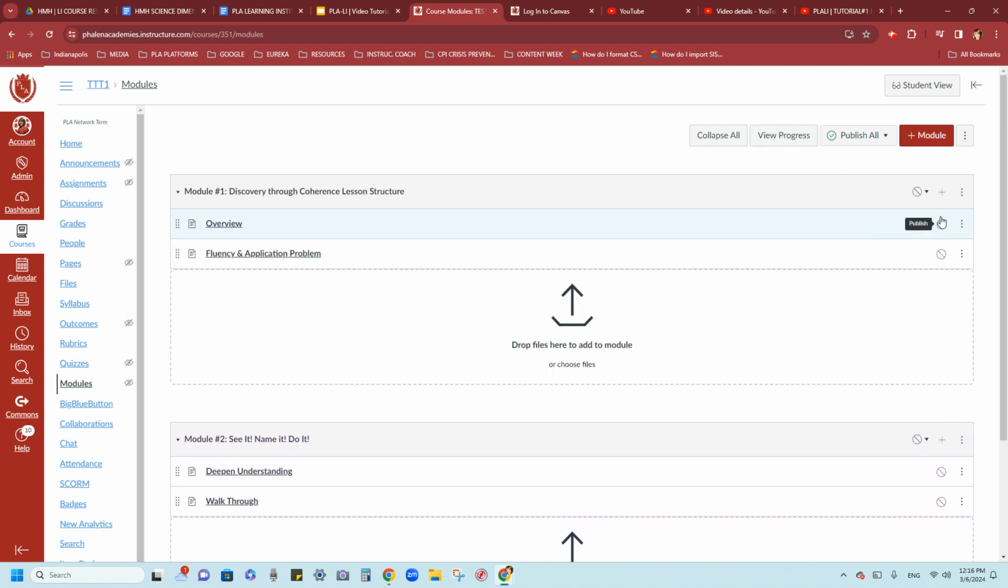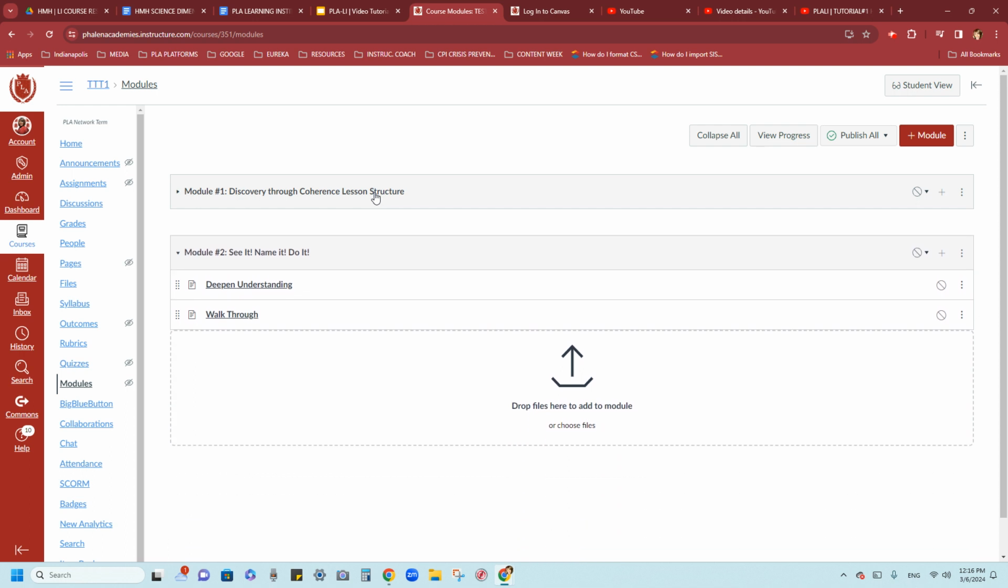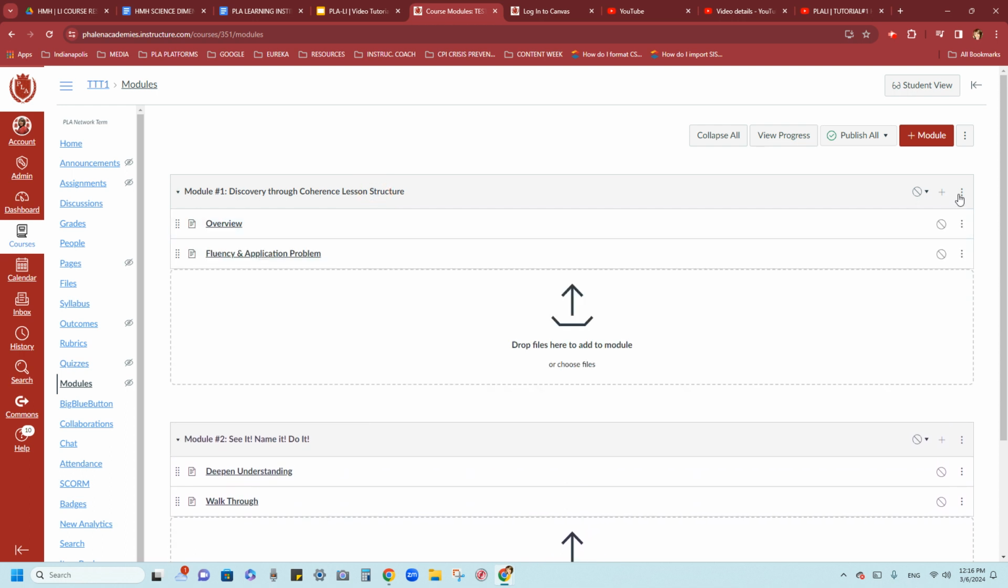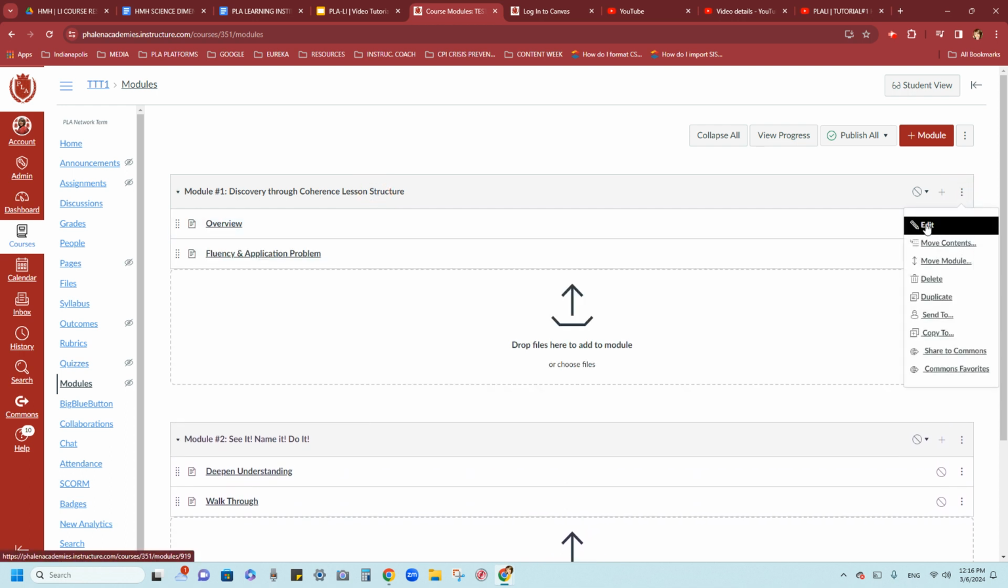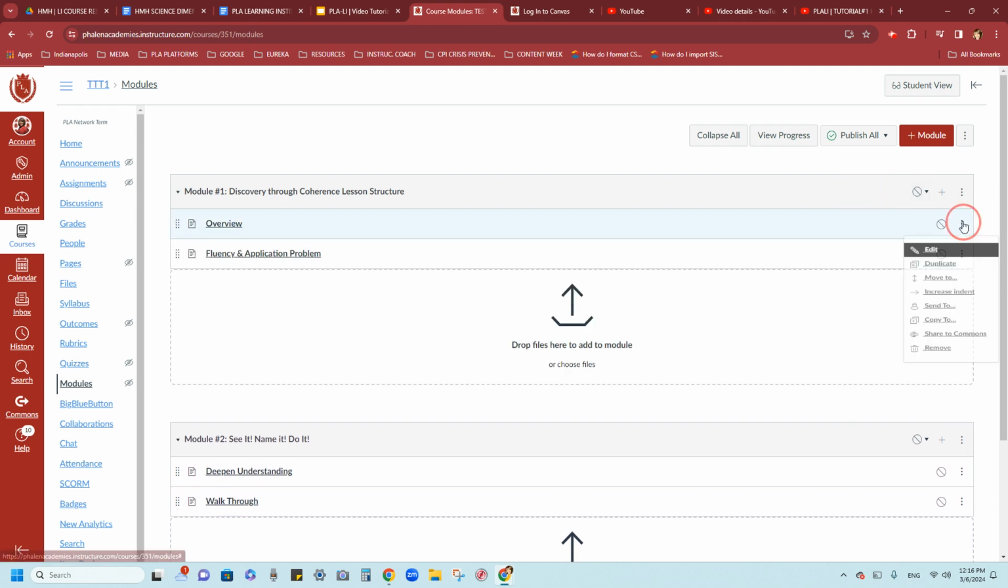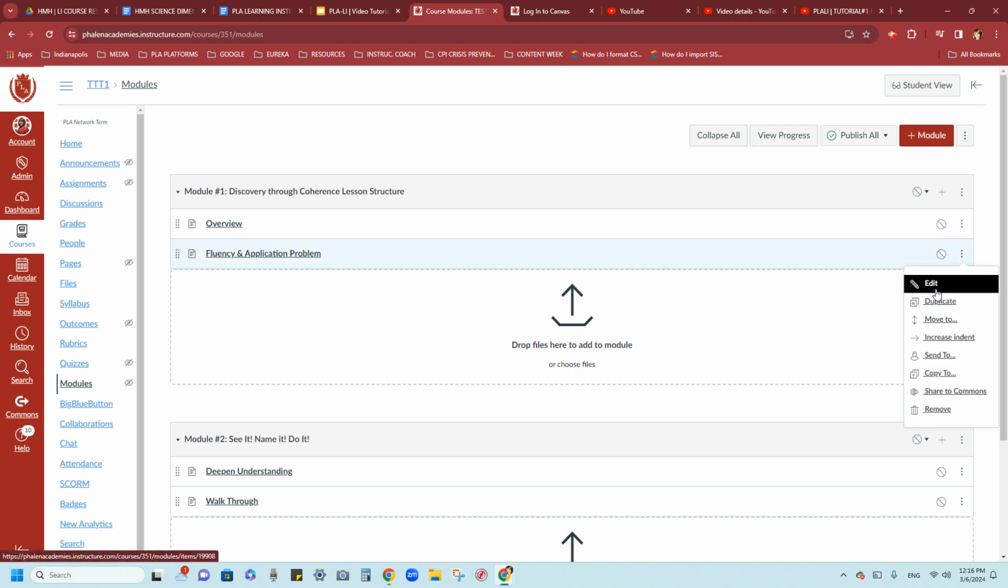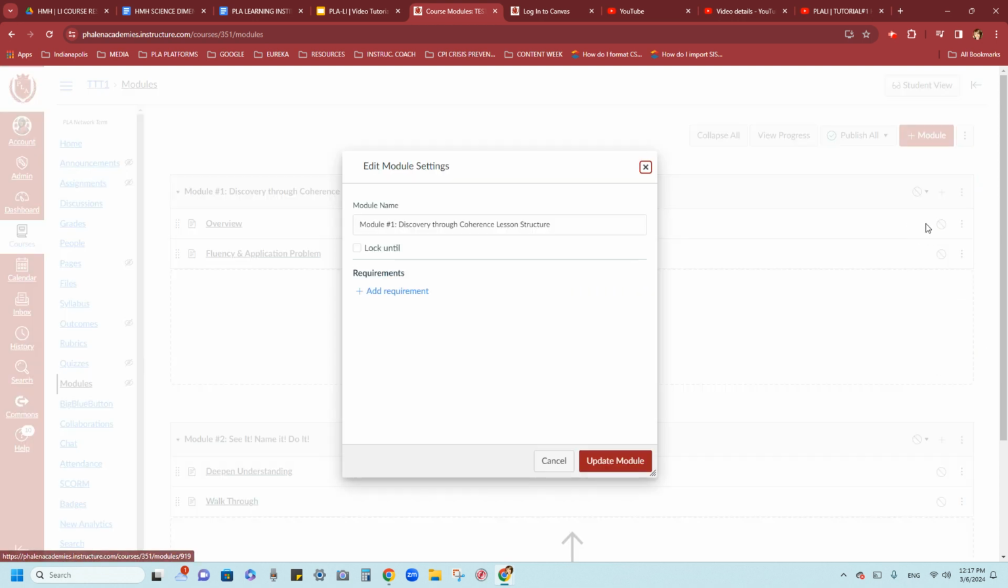So now first we want to click on the module and we want to edit our module. So we click the 3 dots to the side and we edit. When I'm ready to edit the pages, I click here and edit. 3 dots and edit. 3 dots, edit. Okay, so that's how we're going to edit all of our content. So first, what are the educators going to see when they click on discovery through coherent lesson structure, right? So I'm going to click edit.